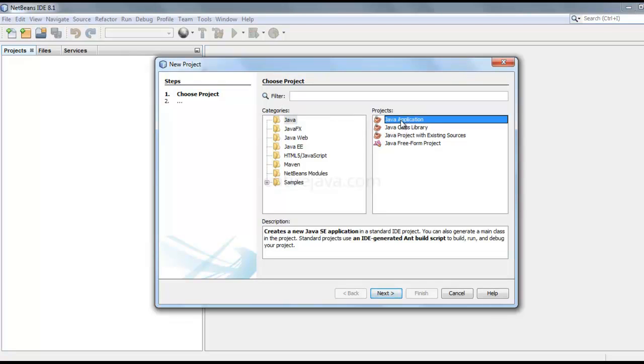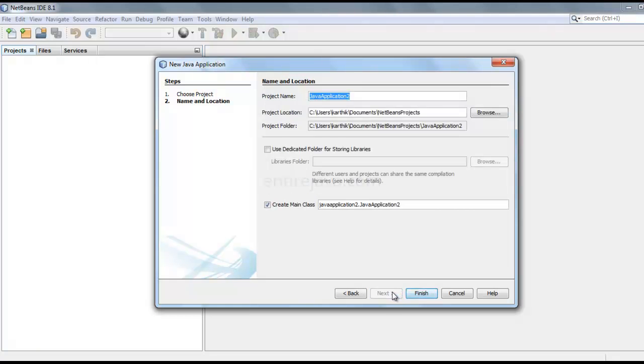Don't bother to understand the rest of the project types. We will be covering them in our future tutorials. But for now, just follow my instructions. Click Java Application and move on. Click Next. Give the project some name. Let's say first project, and then click Finish.